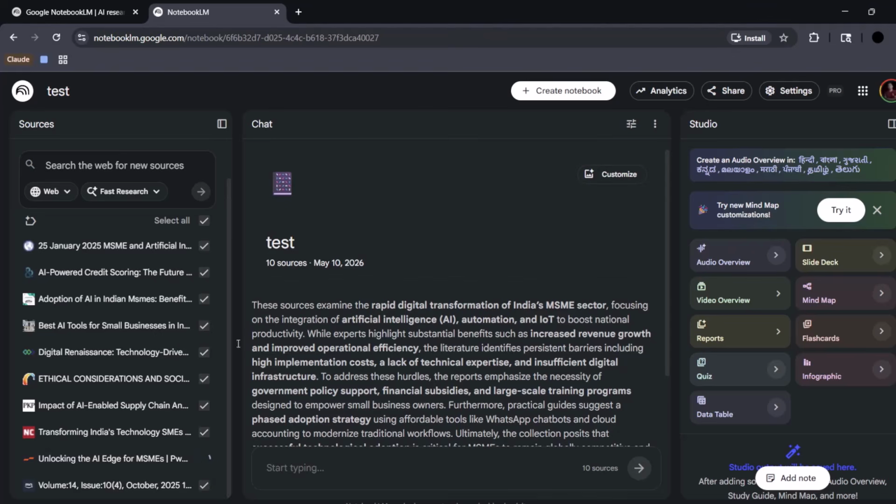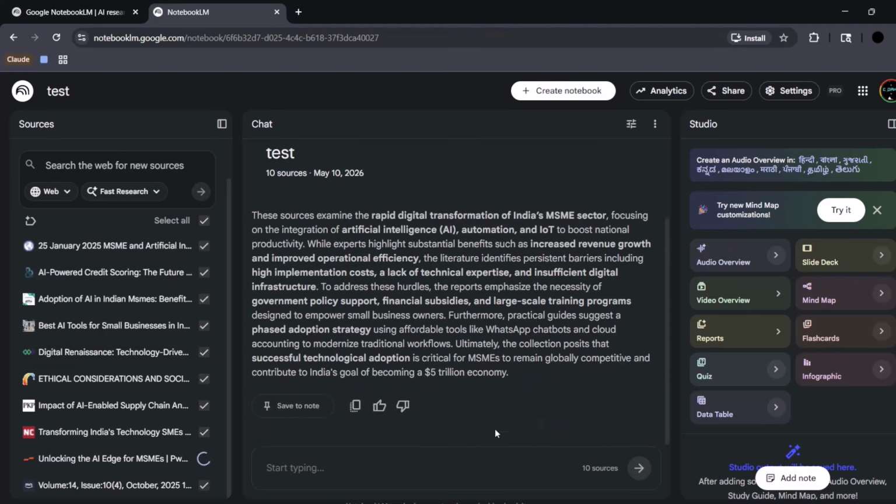Now, once you have all of these sources, you can actually ask the AI to either widen its view or even compact its view. So, for example, let's say I am just interested in the numbers.